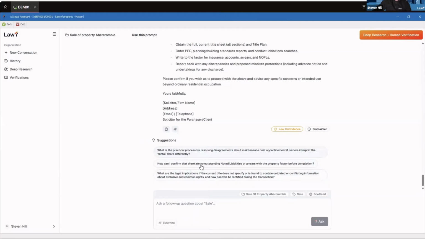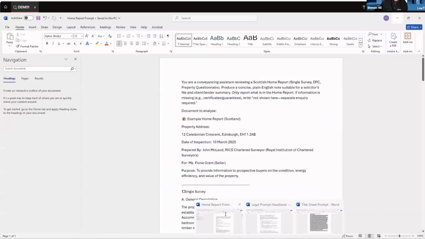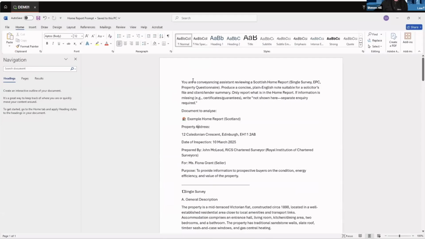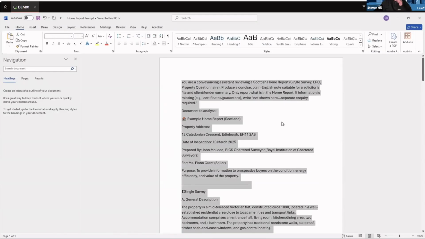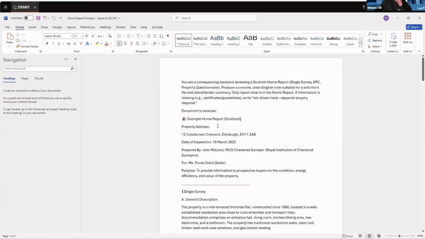Now, some of these suggestions I'll not bother clicking on because I want to do some legal research examples as well. You could then do the same for the home report, and as I said, I said I would just do the two, so I will stick to that and just do the two options in here. So what I've got here is a very similar type prompt. Again, I'm just going to copy that data on there, and I'm going to analyze this home report.